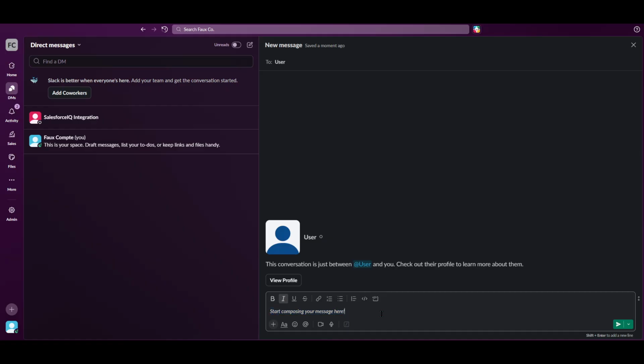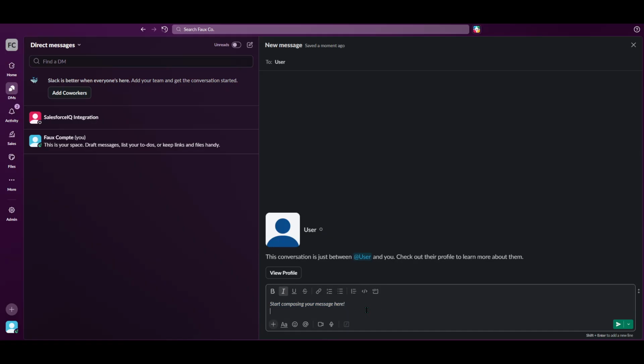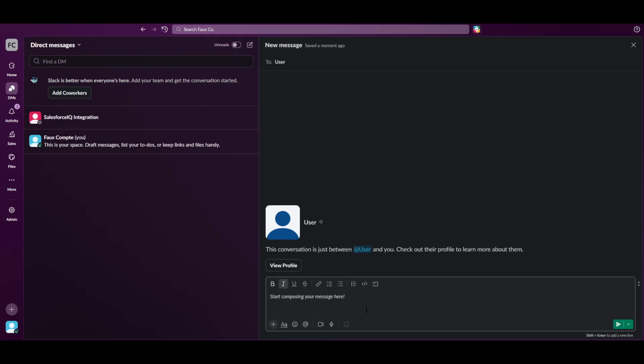If you're writing to more than one person, consider @ mentioning the person responsible so it's clear who should respond first. When everything looks good, send your message, and the recipient will be notified based on their preferences. That's all there is to it. You clicked DMs, started a new message, chose who to reach, and wrote your note.